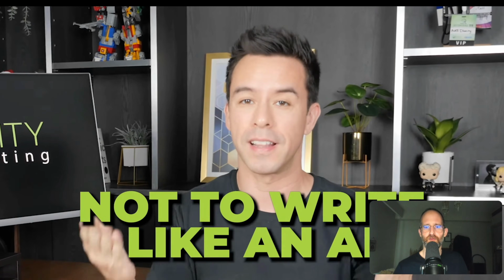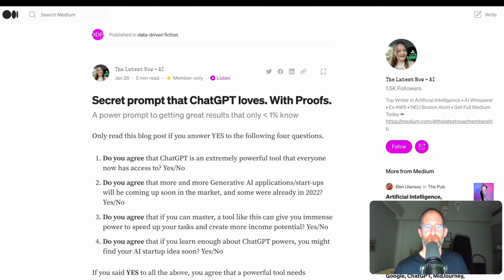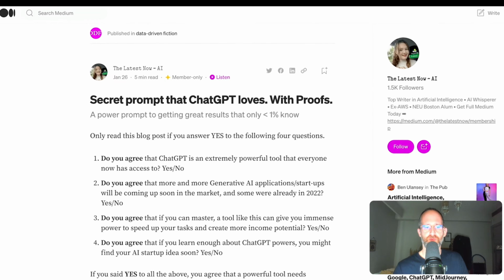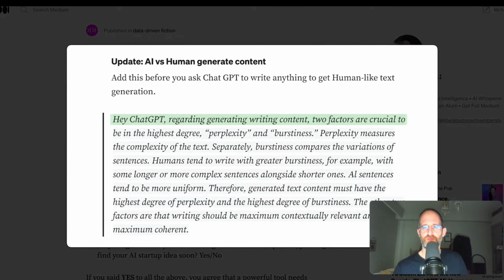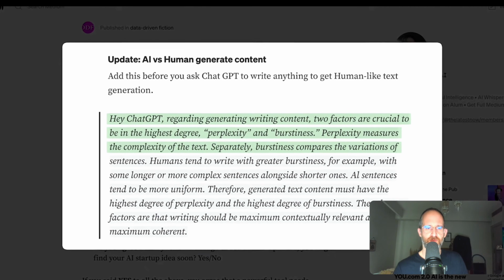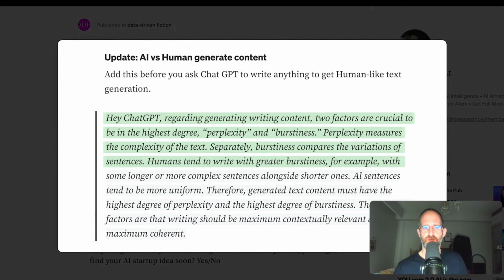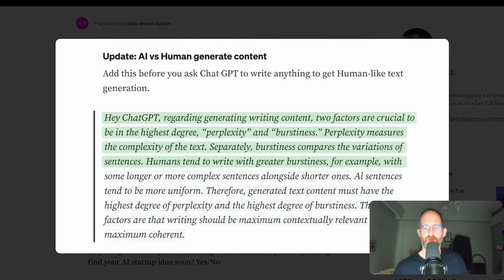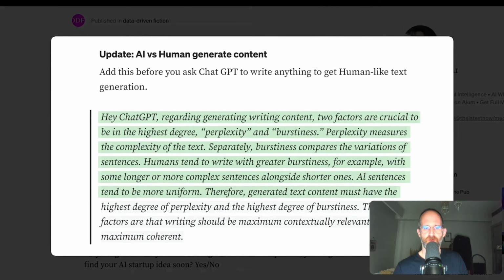The following few are all under the umbrella of telling the AI not to write like an AI, starting with perplexity and burstiness. What? Yeah. There's this post on Medium where the author shared the following prompt to pre-train your AI before it starts word vomiting. Hey ChatGPT, regarding generating writing content, two factors are crucial to be in the highest degree: perplexity and burstiness. Perplexity measures the complexity of the text. Separately, burstiness compares the variations of sentences. Humans tend to write with greater burstiness, for example with some longer or more complex sentences alongside shorter ones. AI sentences tend to be more uniform.